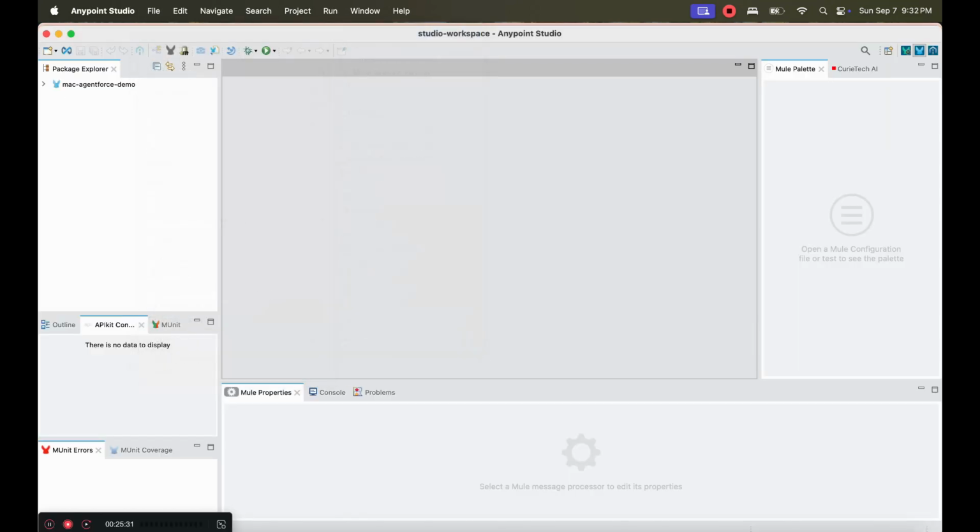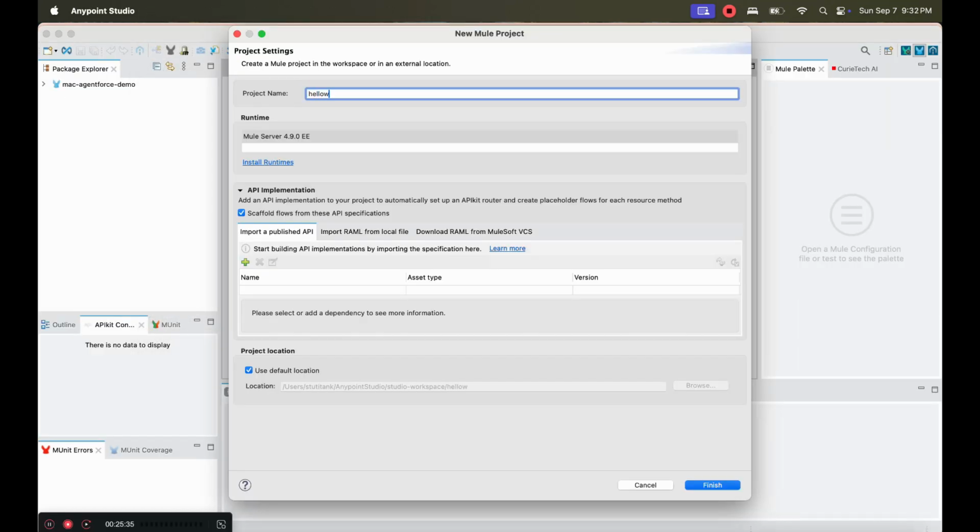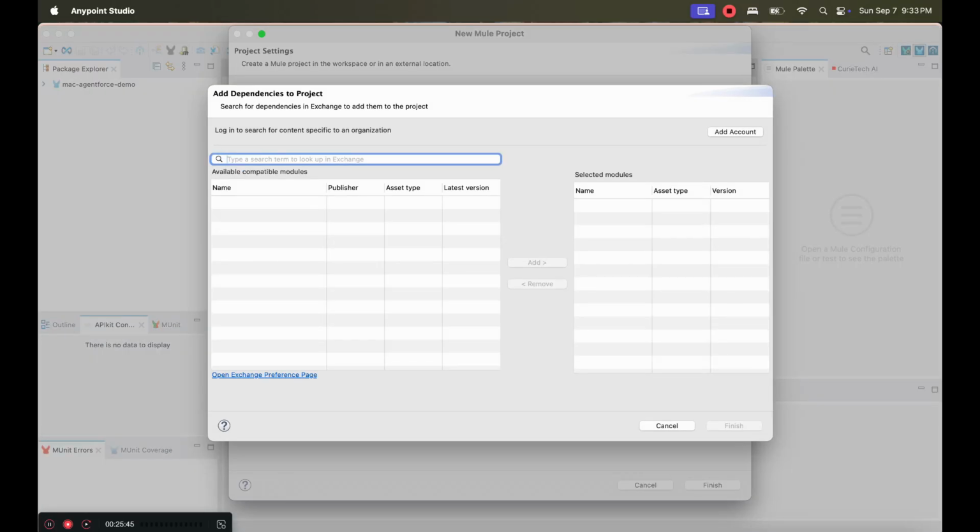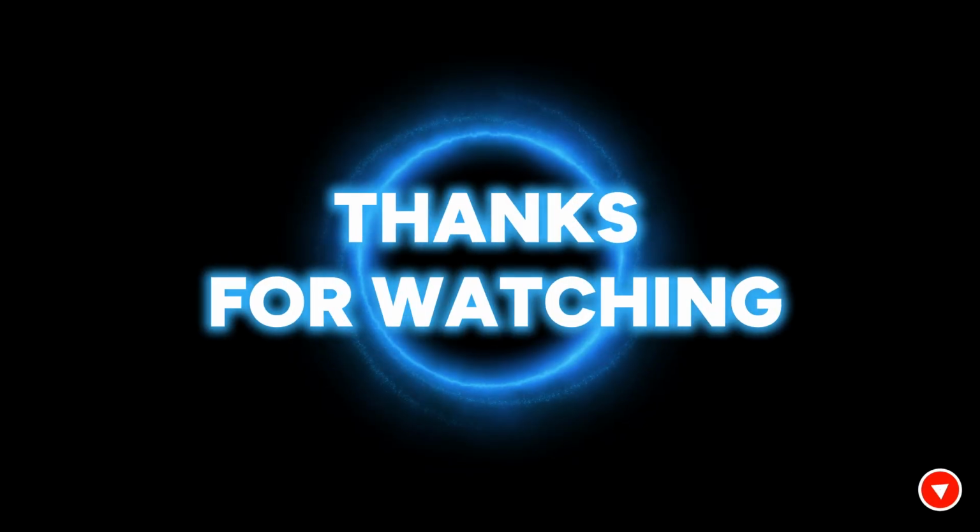Development in Anypoint Studio. Now let's jump into Anypoint Studio. Here, we create a new project and import the RAML specification from Exchange. From there, we can build out the integration logic, test, and eventually deploy it. I will go through each step in my upcoming video.